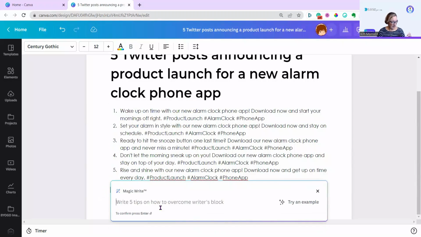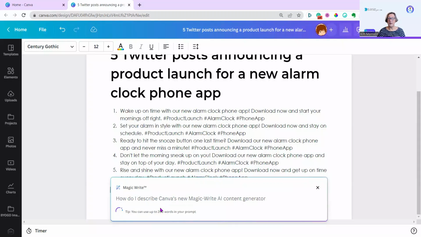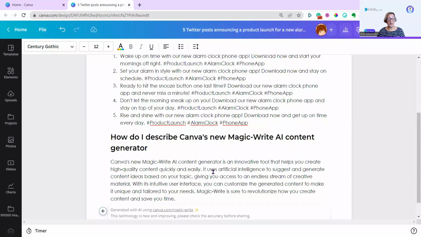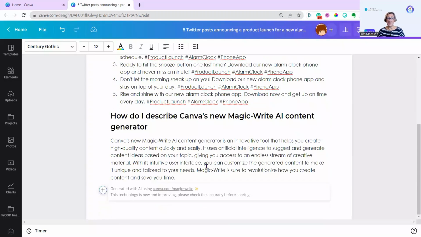I'm going to put in, describe this new Magic Write AI content generator. I'm going to ask it to describe itself. I'll press Enter. You can use up to 200 words in your prompt. And it says, Canva's new Magic Write AI content generator is an innovative tool, and it certainly is, that helps you create high-quality content quickly and easily.